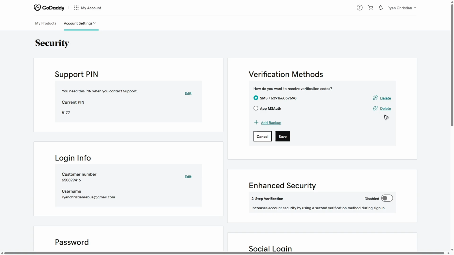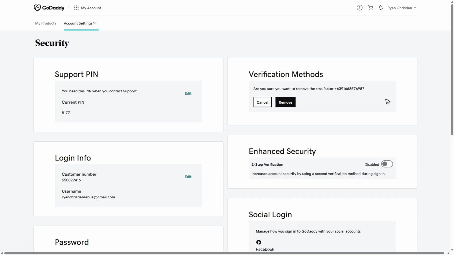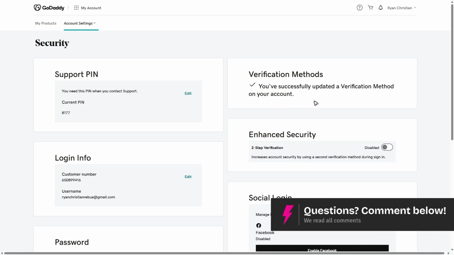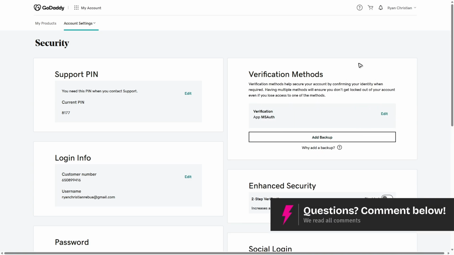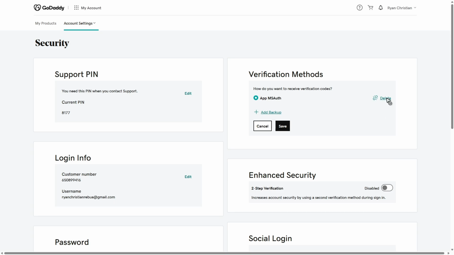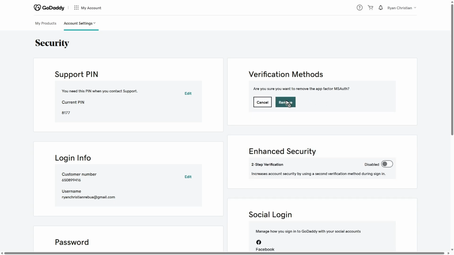Now, if you want to remove all, just click on delete, remove, and the other one as well. Just wait for it to refresh, edit, delete, remove. Okay, that's basically it. And once that's done, you're good to go.